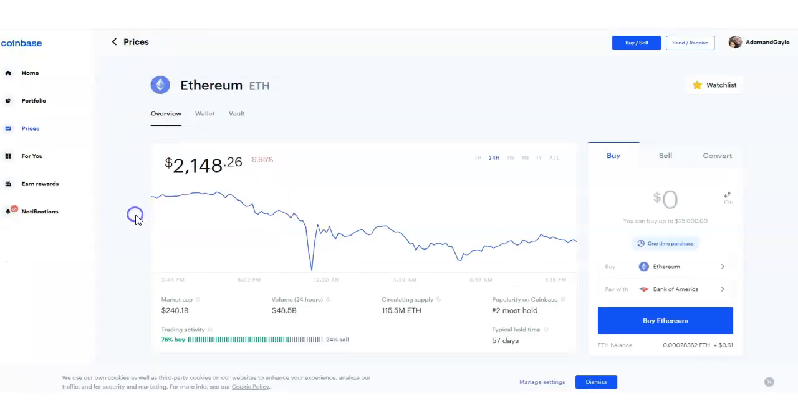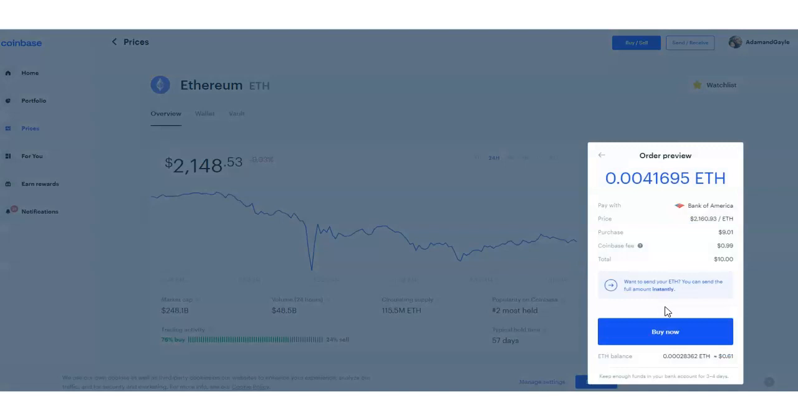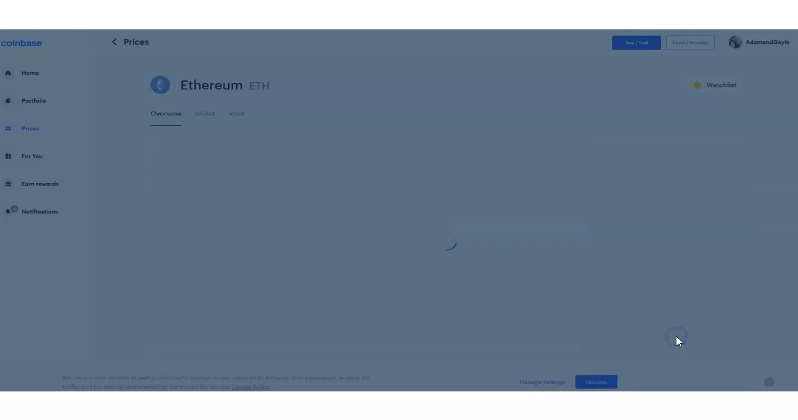So this is what we're going to do. We're going to go ahead and purchase Ethereum. We're going to purchase $10 of Ethereum right on the Coinbase exchange. So let me go ahead and do this, preview it. We're going to purchase Ethereum on Coinbase, and then we're going to take this and move it up to Uphold. So right now I'm going to buy it.